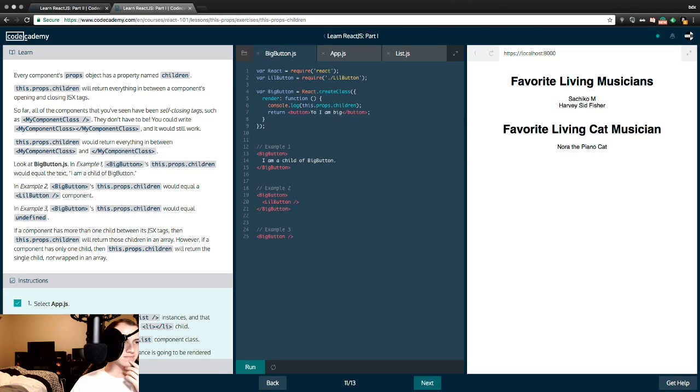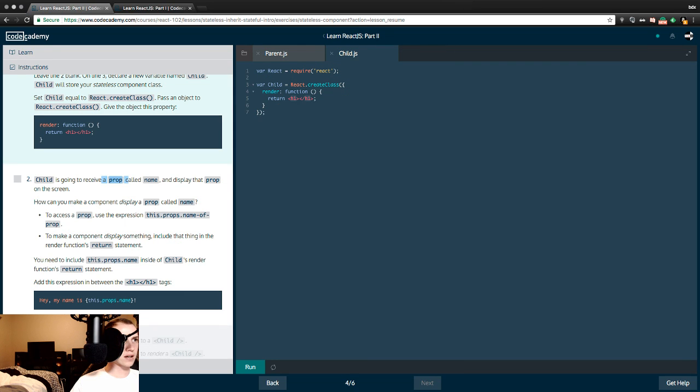Big button. That's okay. We're gonna piece the nightmare together, one step at a time. Child is gonna receive a prop called name. Display that prop on screen. How can you make a component display a prop called name? To access a prop, use the expression this.props.name of prop. So am I just doing this.props.name? Is that it? Is this as straightforward as it's getting? Am I just literally taking this and putting it in the H1?